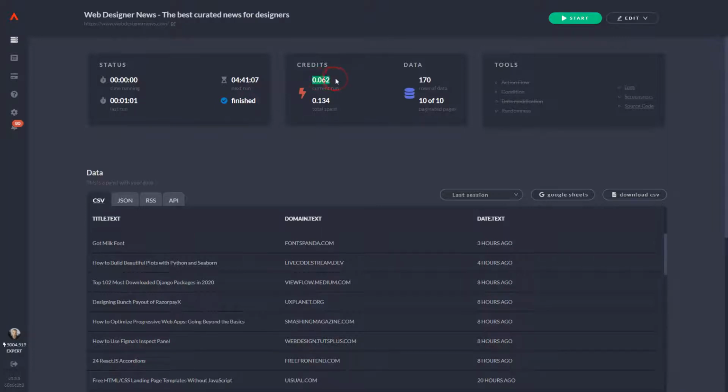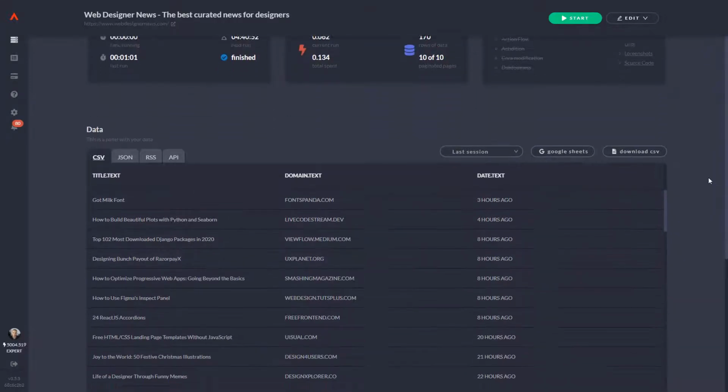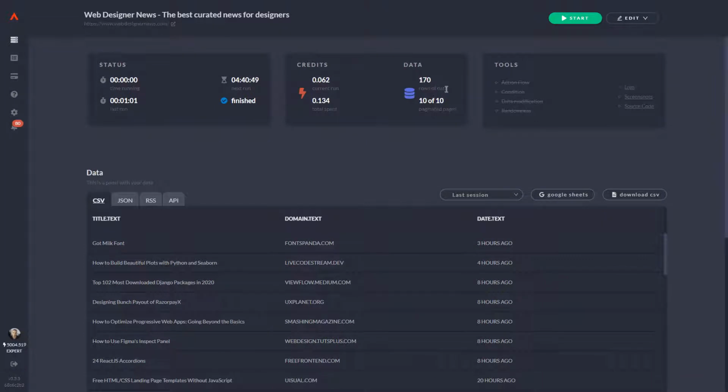Over here, there's a number that shows how much credit you spent on the current run and in total on this instance. There's a number which shows the rows of data. In this example, we have 170 rows of data, how many paginated pages, and so on. There will be some more tools in the features, but a very important one is the log screenshot, which I'm going to cover just after showing this.